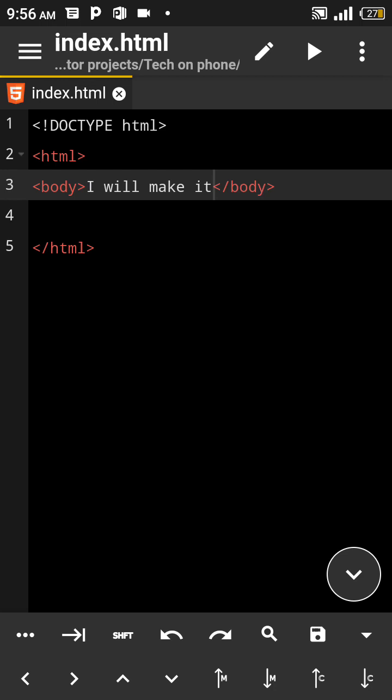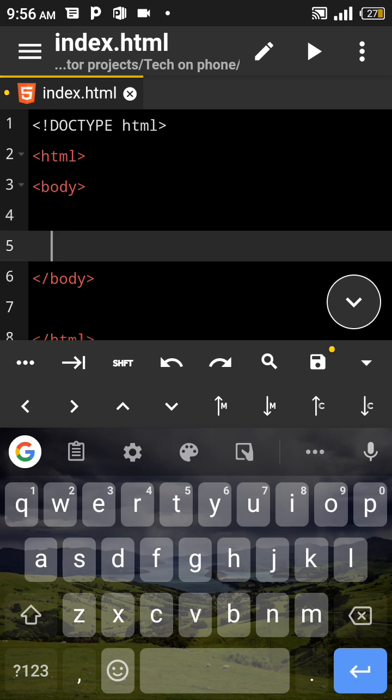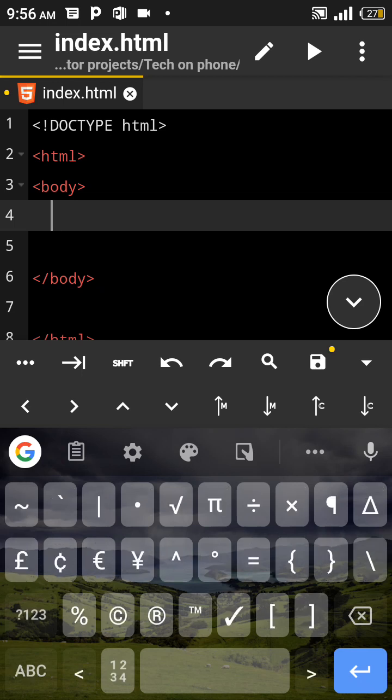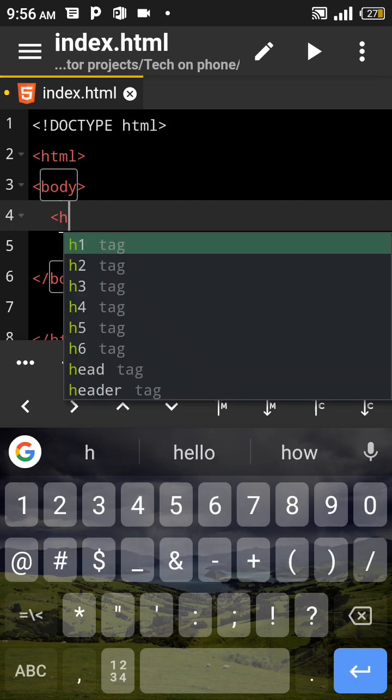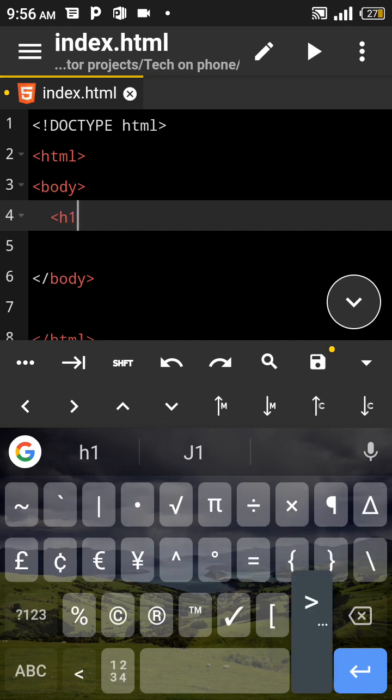All right, now we get to HTML headings. Headings are defined with the h1 to h6 tags. So let's see how that goes. I type h1. You can see my editor has already suggested the following for me: h1, h2, h3, h4, h5, and h6. So I choose h1. Then I close the tag. It appears on my screen.